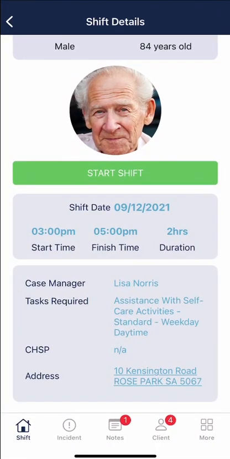In the bottom of the screen, you'll see some icons to access further details in relation to that client and other features you can use to send information to the office. Shift on the left will bring you back to this shift homepage.